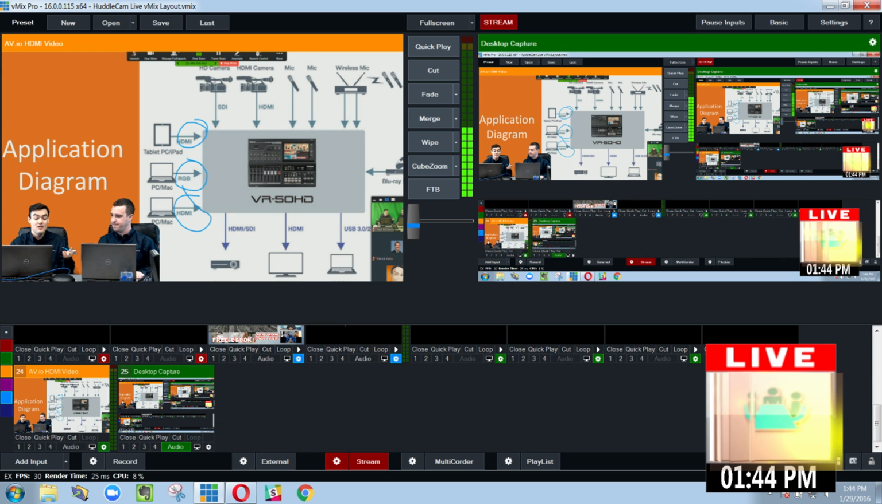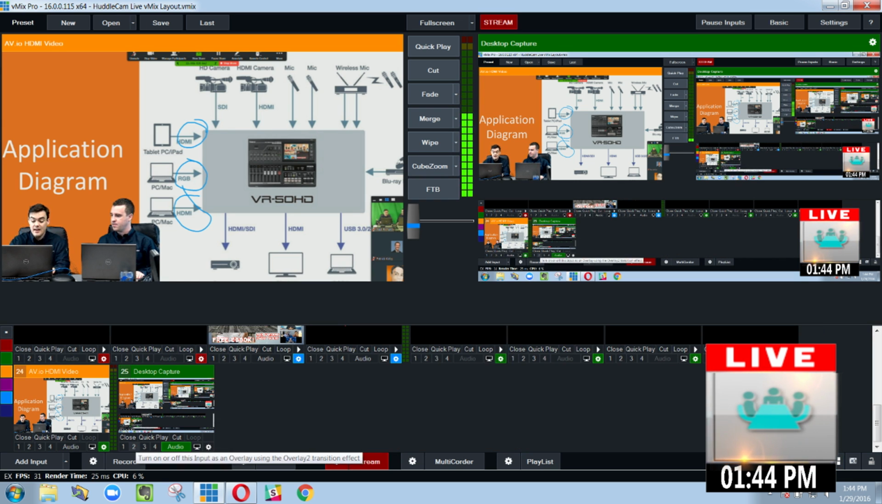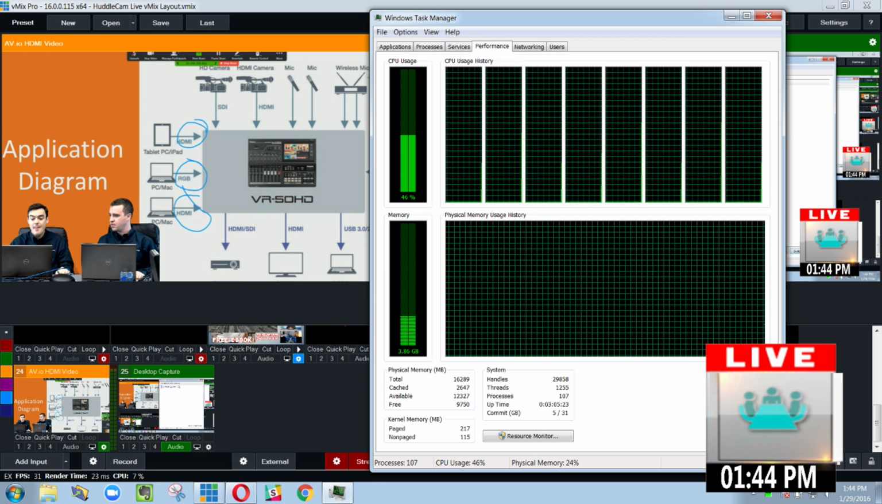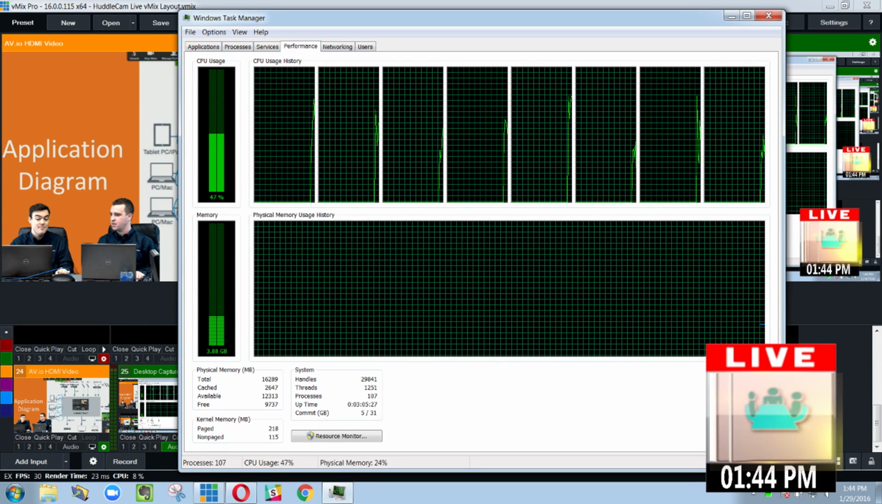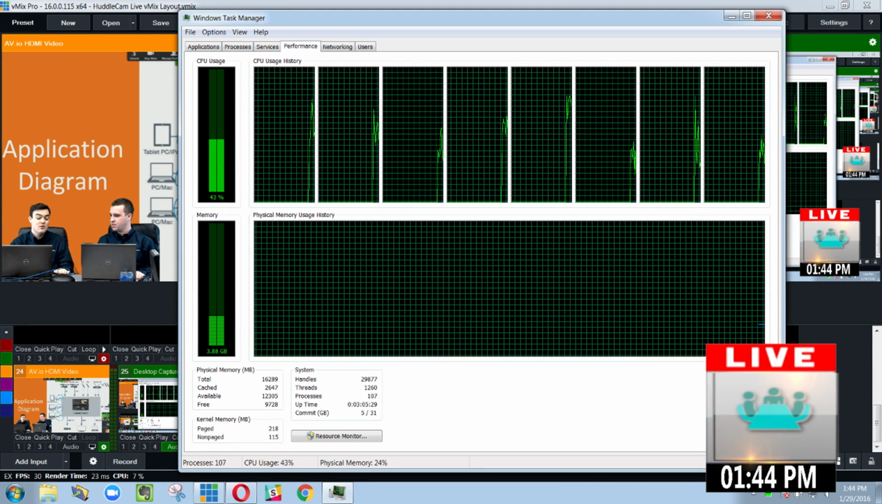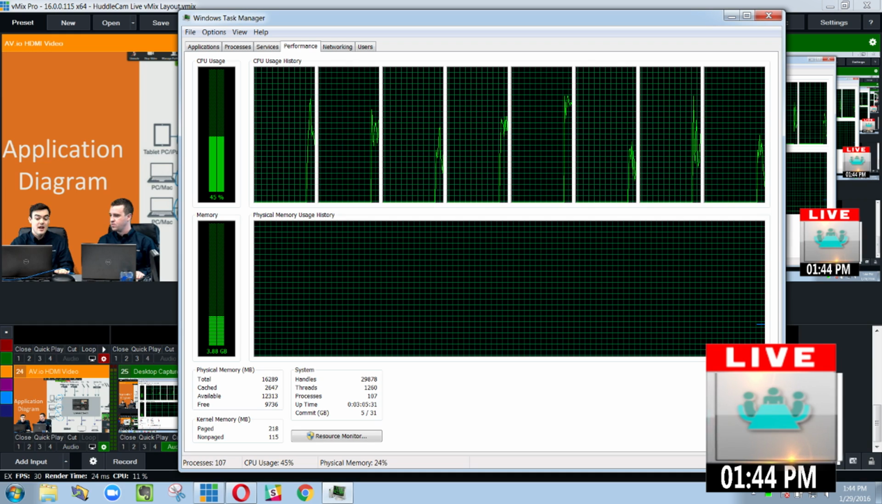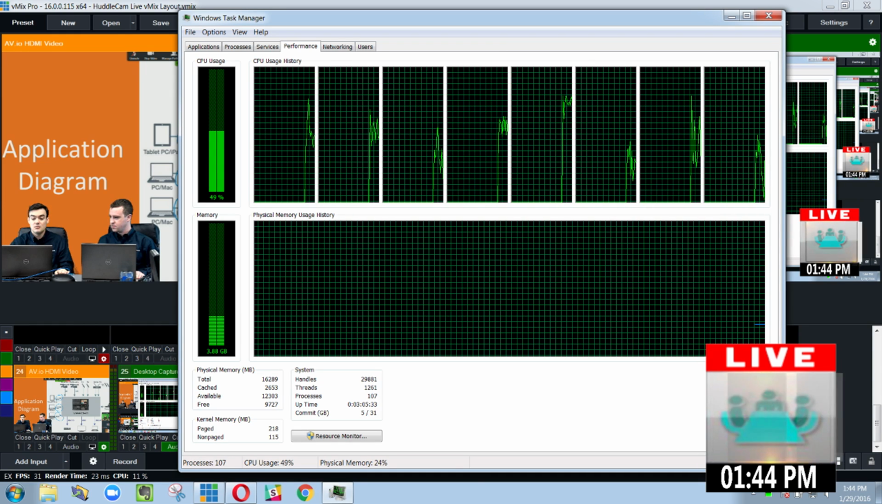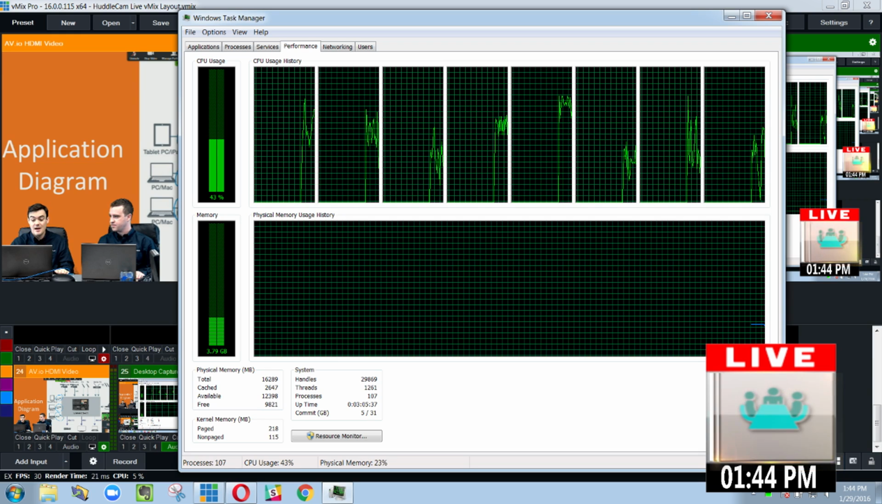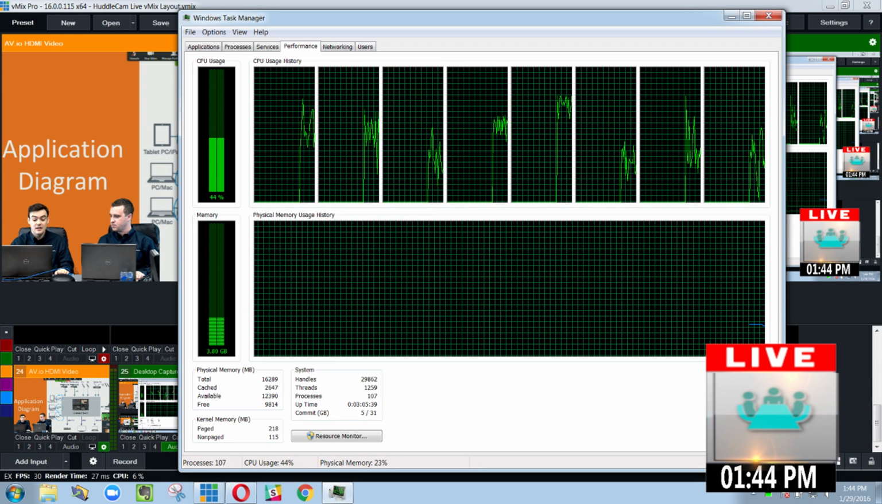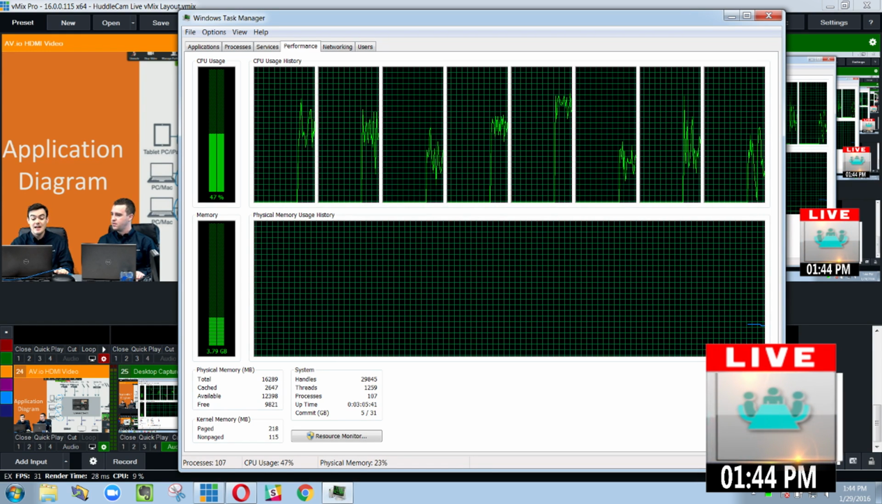Now, the one thing you need to realize is, let's take a look at Task Manager and look at performance. You can see without even running Zoom on my laptop, I'm already hitting like 40 to 50%, and I've got 8 gigs of RAM. I've got 1, 2, 3, 4, 5, 6, 7, 8 cores in this laptop.